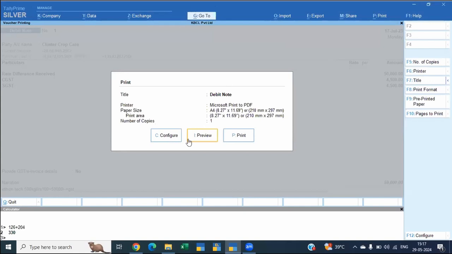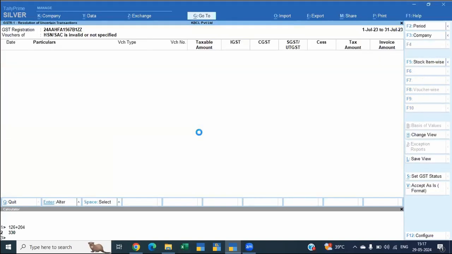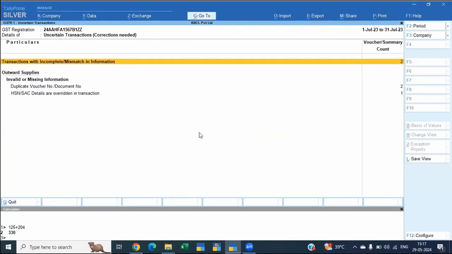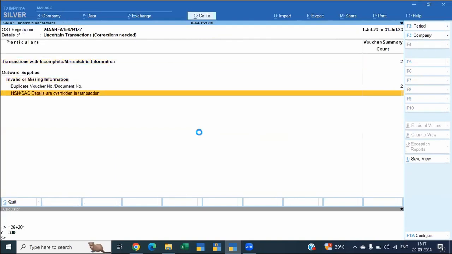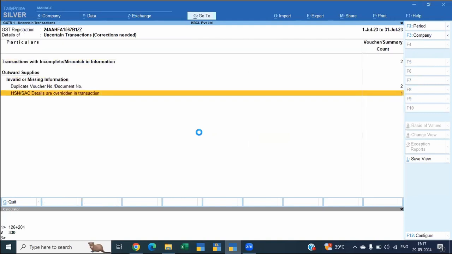So when we talk about this particular bit note, it was asking for the details. Okay, this particular issue has been solved. However, there was still an error, so the entry is still standing here. Now it's telling me that the HSN commission was overridden. Since it was overridden, it's asking me what do you want to do?